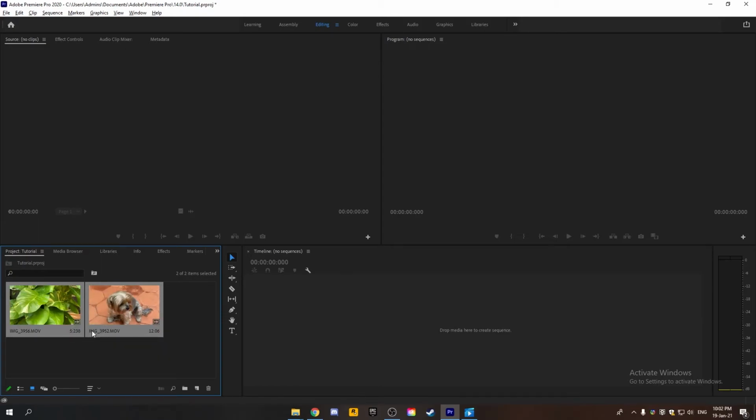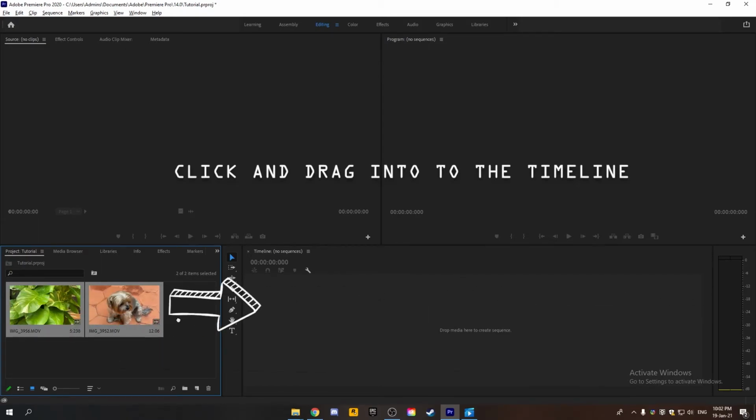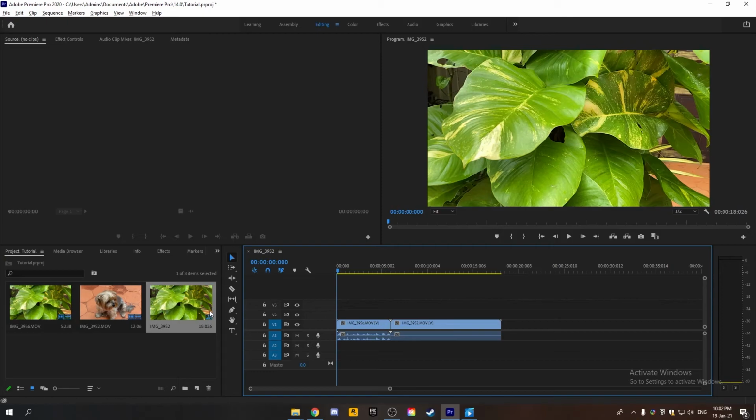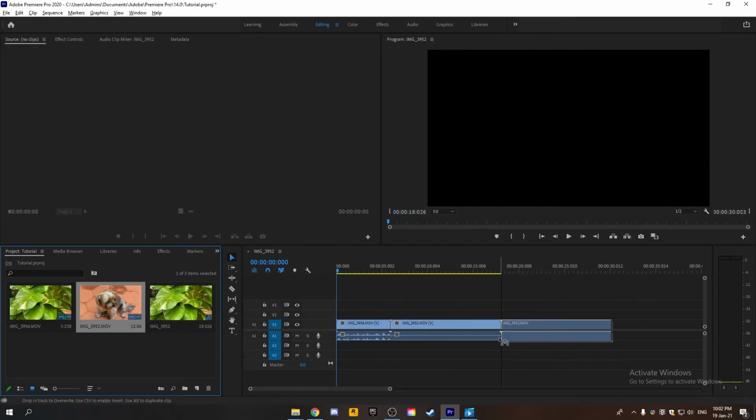In order to create a sequence, drag the video to the timeline. After that, a sequence will be created. You can do the same with the other video and place it somewhere where you want it to be.